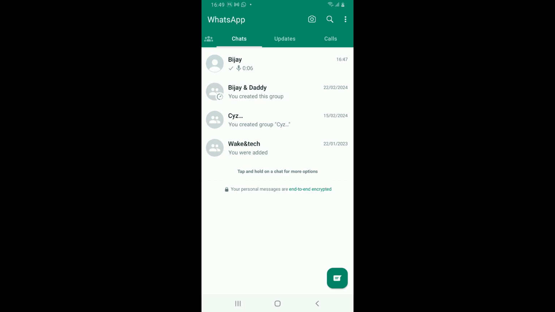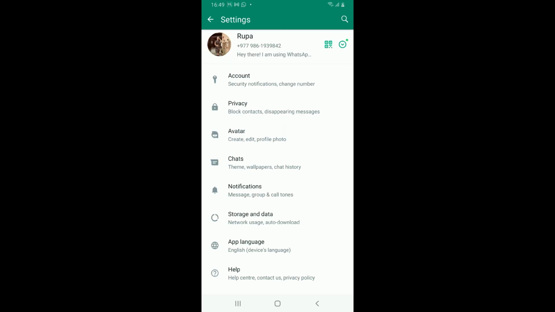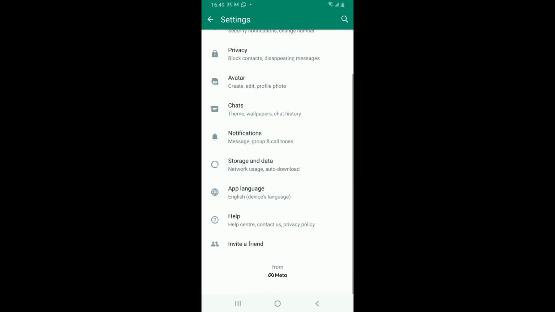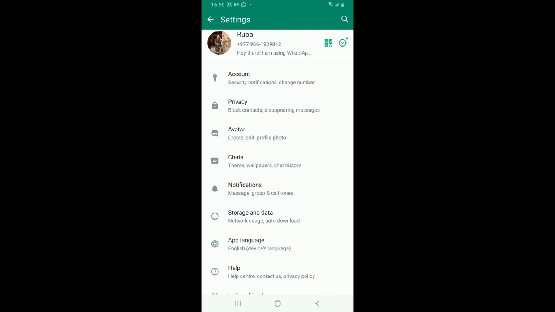Step 6. Customizing WhatsApp settings. If you want to customize your WhatsApp settings, then simply go to the top right hand corner and tap on the three dots. Select settings from the list. Right from here, you can customize various aspects of WhatsApp, including your account, chats, notifications, and much more. You can explore the settings menu to personalize your WhatsApp experience according to your preference.